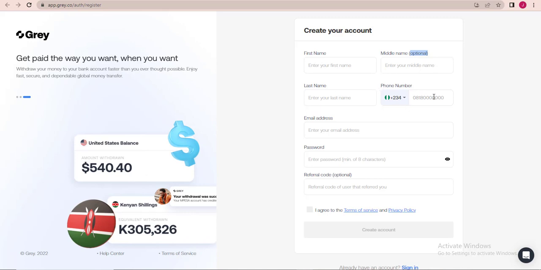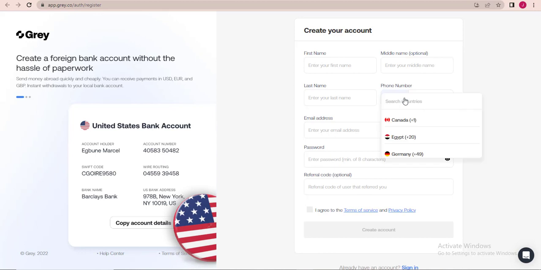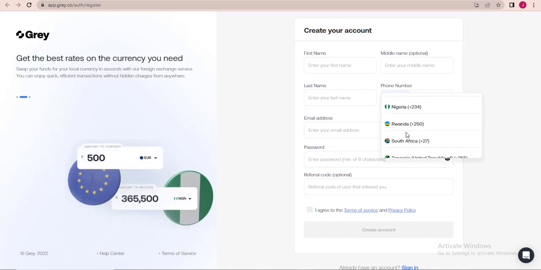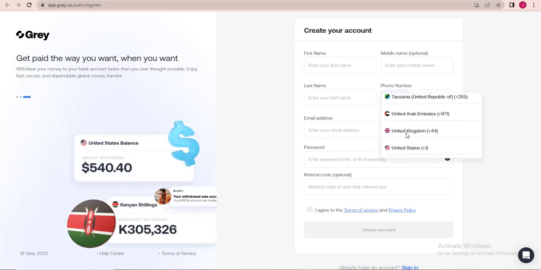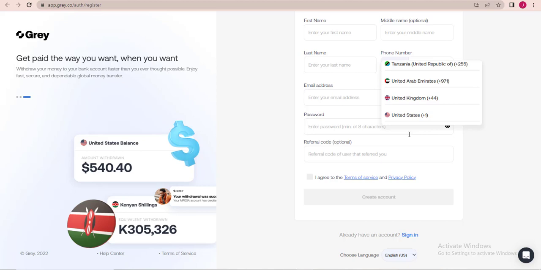They are going to ask for your phone number also. So these are the countries they support for now. As you can see, they support Canada, Egypt, Germany, Ghana, Kenya, Nigeria, Rwanda, South Africa, Tanzania, United Arab Emirates, United Kingdom and the United States. So these are the countries that they are available in right now.